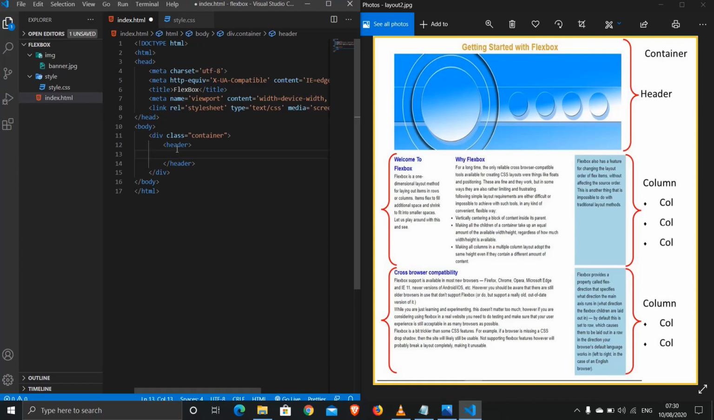Inside my header, I'm having a heading, an h1, and apart from the h1, I'm having an image. There we are. So I'm done with that part. First I'm laying it out, then I'll come and enter the content. So I'm done with that. We move to the next part.